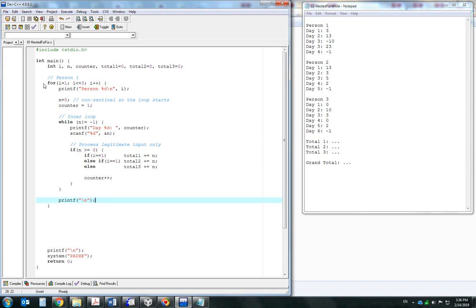Let's repeat again. So outer loop will repeat 3 times. I indicates the person. Print the person I, which will be 1, 2, 3. Make sure the loop is gonna start by clearing n to 0, non-sentinel. Reset the counter to 1. Enter here, print day counter, read the input. If input is negative or sentinel, we're gonna ignore it. Sentinel will end the loop, negative will not end the loop. We'll repeat again, like -10, we'll repeat again.